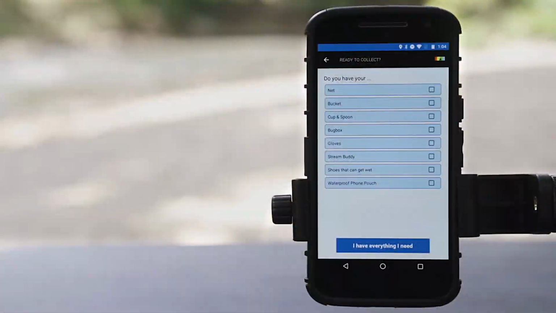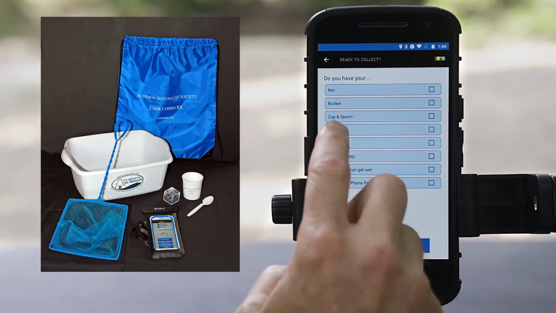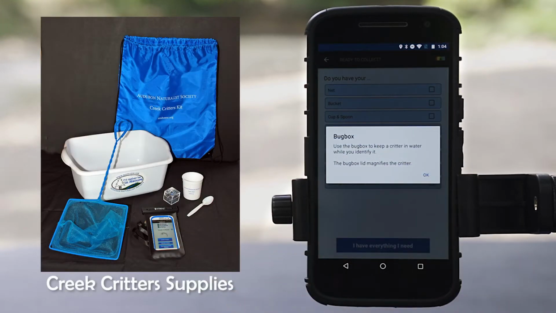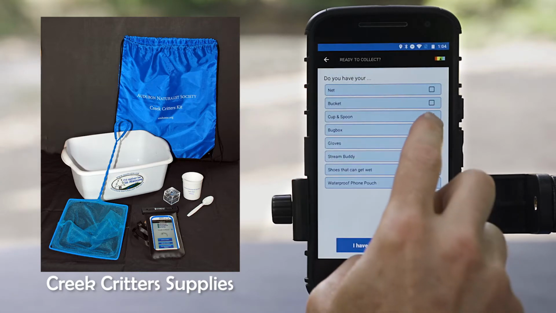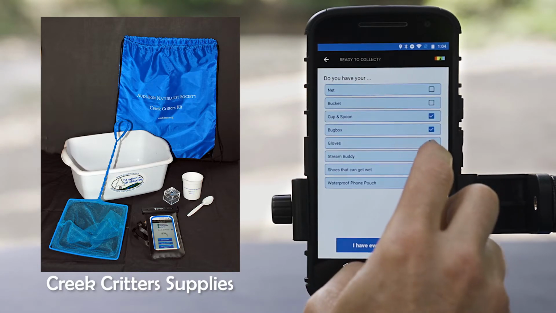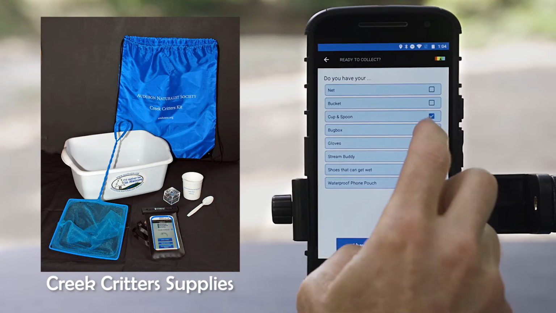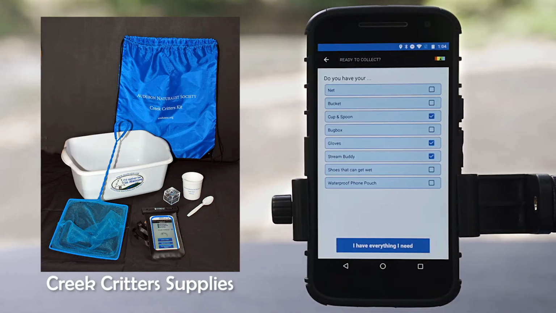This is a list of supplies we'll use to catch creek critters. The app describes one method using a fine mesh aquarium net. Tapping on any of the supplies in the list displays additional information. You can add check marks for the supplies, or you can skip the check marks. Tap I have everything I need.